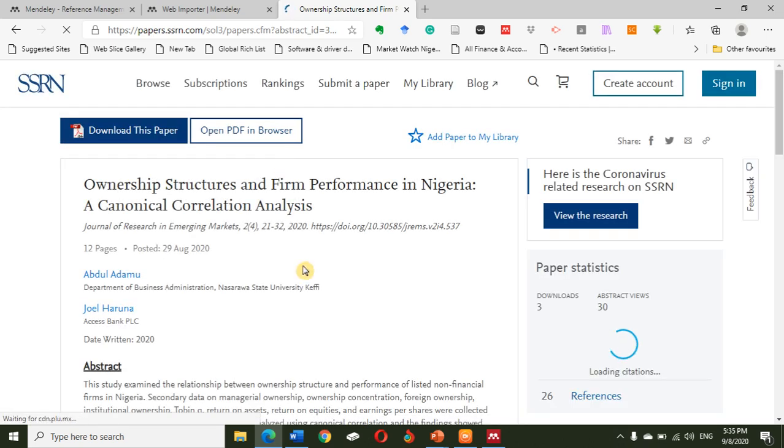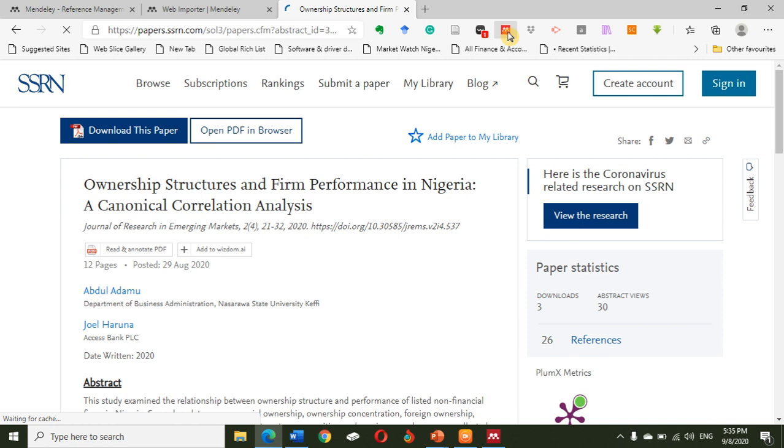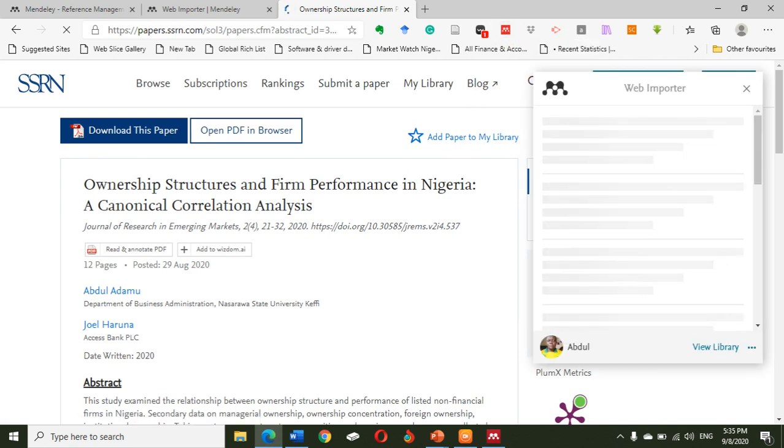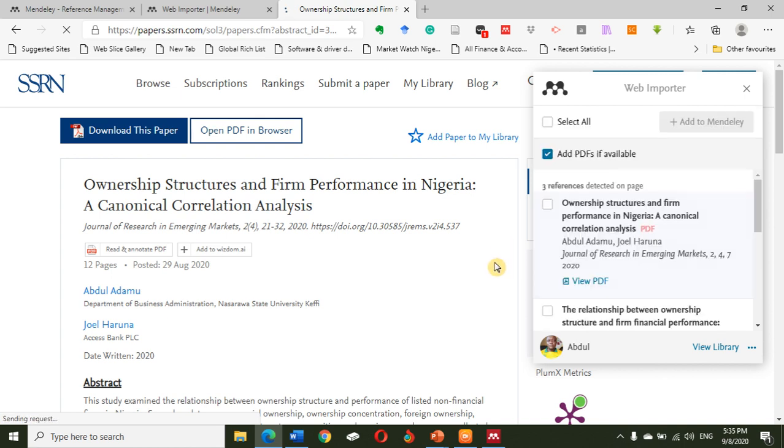And the work is going directing us out. This is where the work is. So you now look at our web importer sign on top of your browser. So you click it. Once you click it, you need to sign in. If you are not signing, then you will see the work here. It is in PDF, and this click. So you can now add.